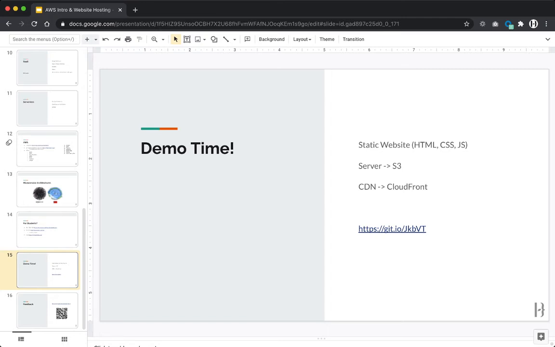Okay, so I already wrote the code for this sample static website hosting application, and you can access this URL: git.io/JkbVT.